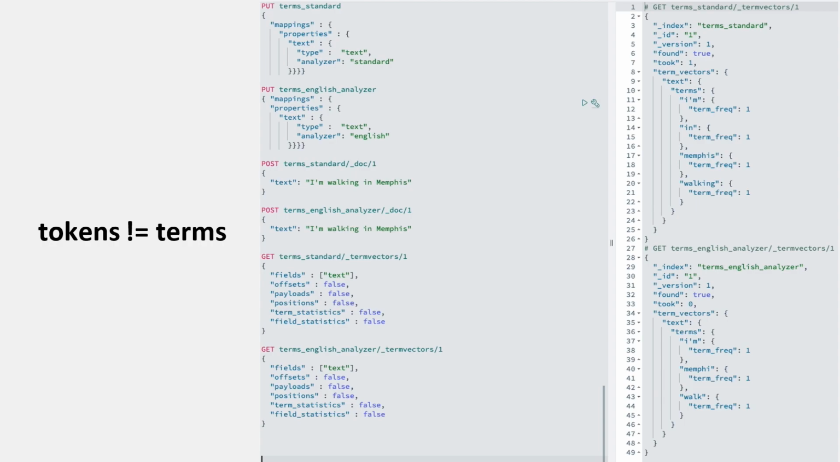And in this case, you can see that in the English analyzer, there are way fewer terms. And also, the tokens of I and M have been joined. By the way, I forgot to mention that all of the terms are lowercase. This is something that is probably worth mentioning.